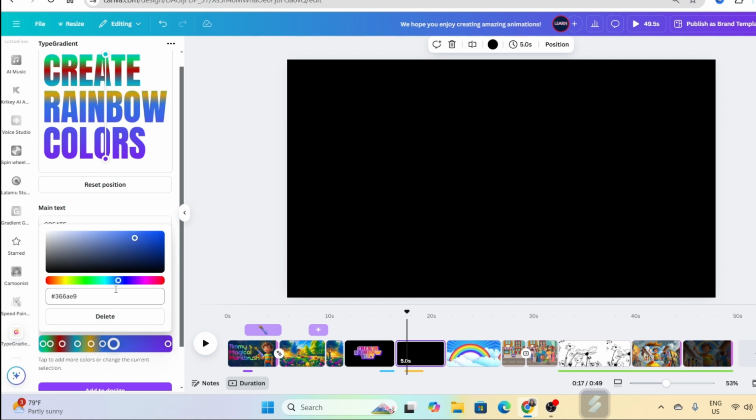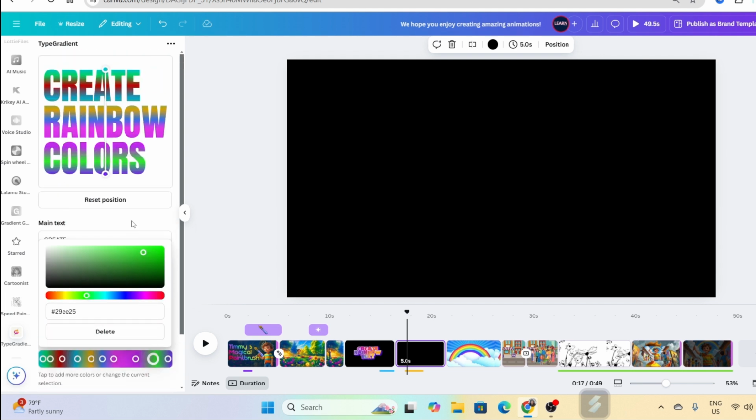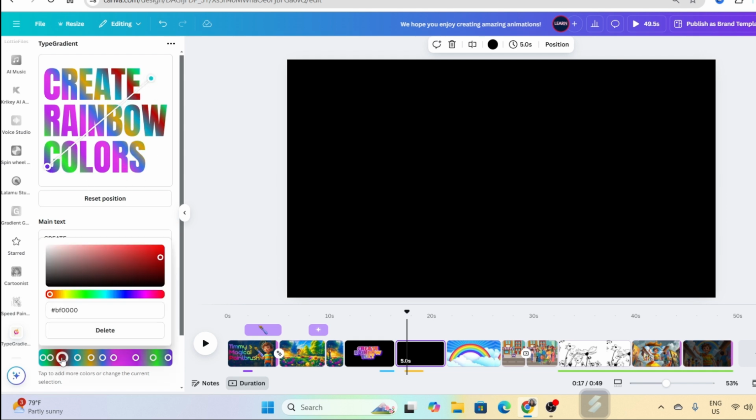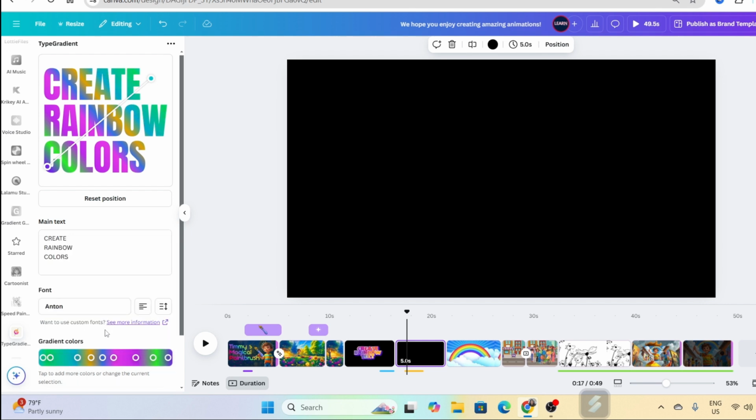So I think you're getting what I mean. You could play around with the colors and the dots that you're adding on here so that you create your own little rainbow color that you want. And when you move the pointers, you can choose how the colors spread on your design. And it creates that beautiful rainbow color. Like this dark red I don't like. You click on it and you delete it. And then you have a beautiful color that you've created with your text.